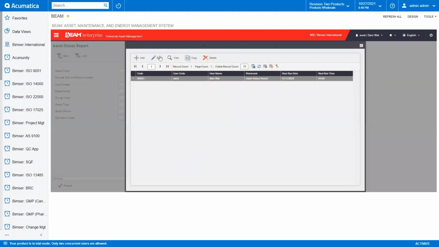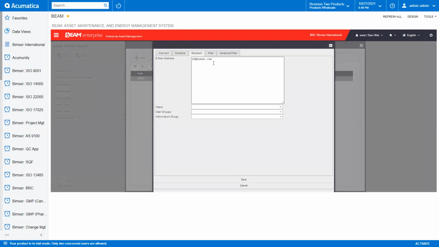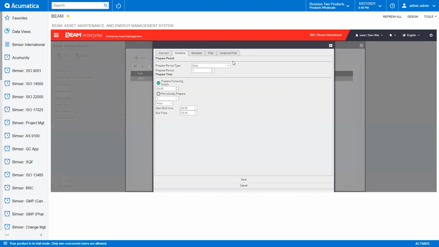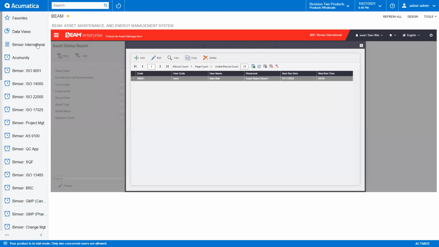Other than that, you can schedule the report to be sent by the system automatically, like who is going to receive it and how often they will receive this report, like every day at 9 in the morning, certain day in a week, or certain date of a month.